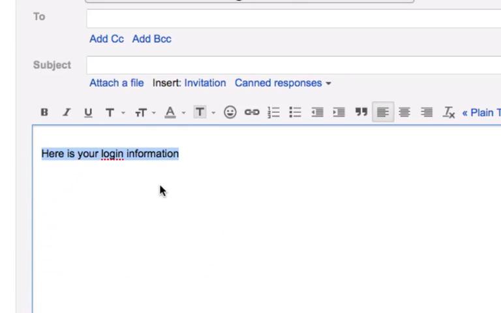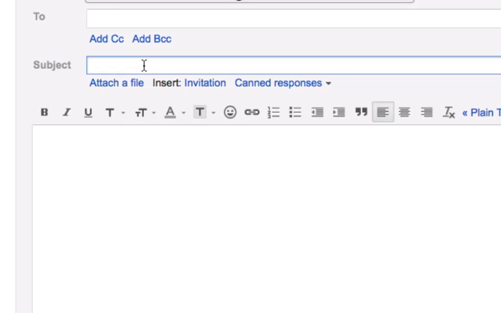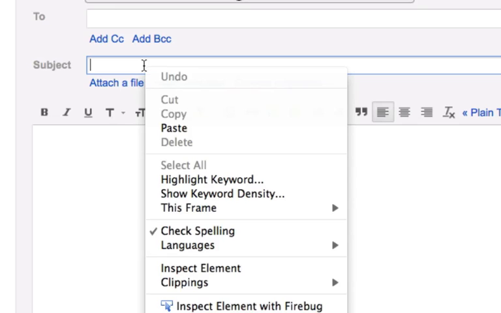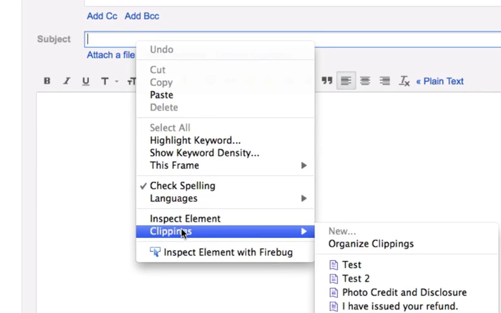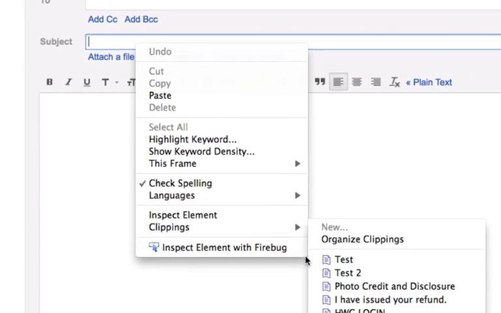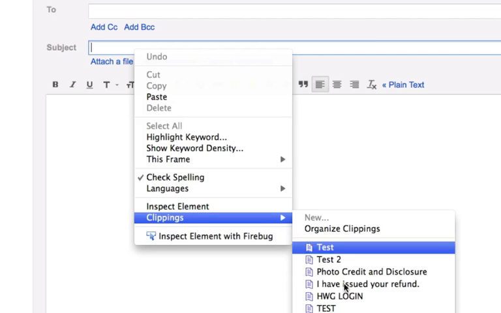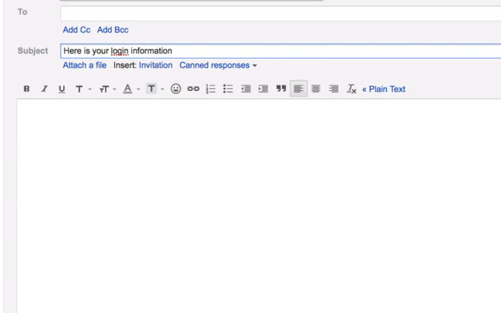Okay. So let's say we're creating a new email here, and we don't want to keep typing out that same subject line over and over again. So we're going to hit Control-click, or right-click, and go to Clippings. And then here we have it: Here is your login information. And that just shows up there. Okay? So you can't do that with canned responses, but you can do it with Clippings. It's nice. Let me show you another way that I use this.